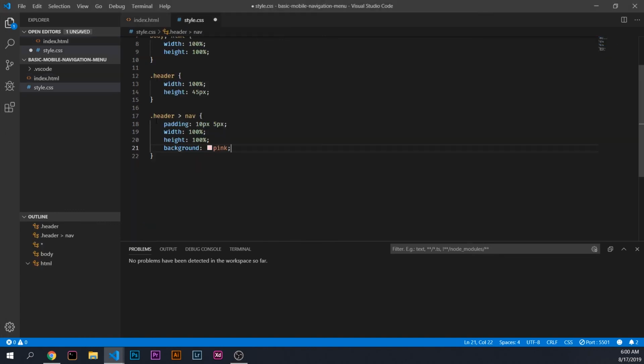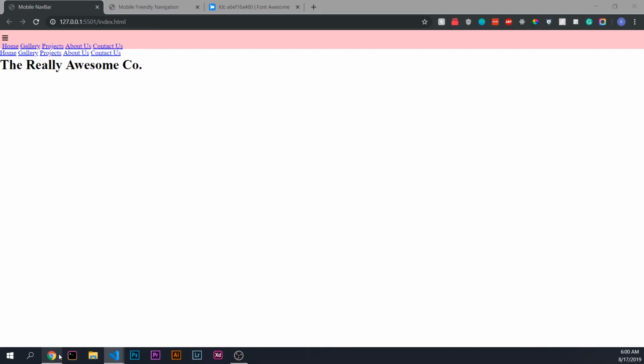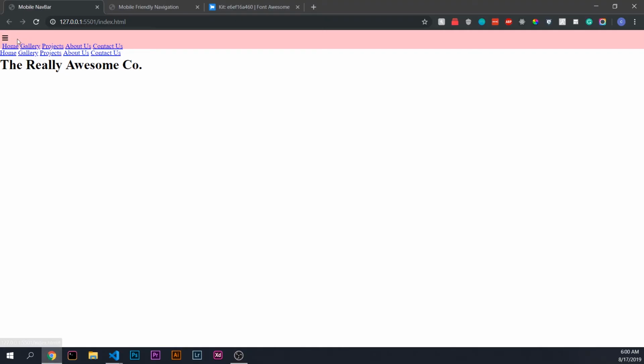So what we just did is we declared the width and the height of the navigation menu and gave it a background in pink, just to represent that this element is spanning the entire width and height of its parent element. So what would be next? We have these elements stacked on top of each other here. We don't want these to be stacked. We want them to be in line, and we also want to position them left and right.